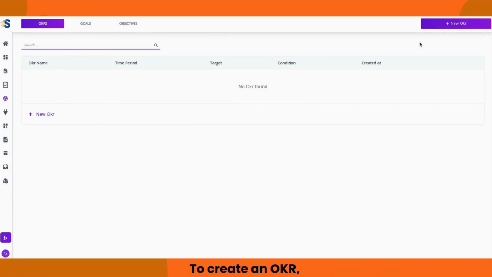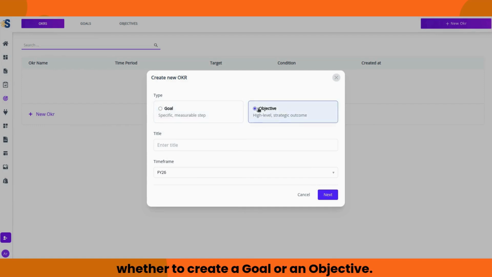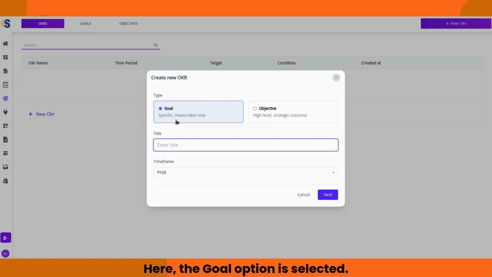To create an OKR, click on the New OKR button. A pop-up window will appear. In the pop-up, you get 2 options, whether to create a goal or an objective. Click on any one of the options. Here, the Goal option is selected. First, enter the title for the goal.